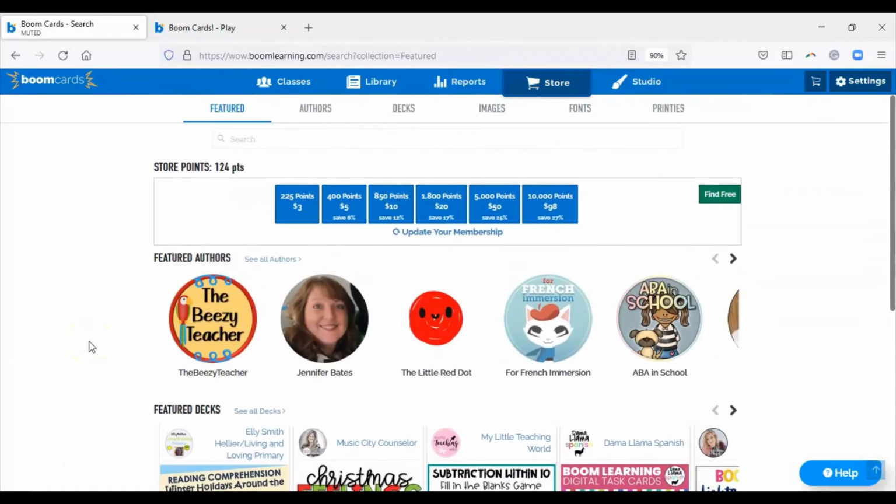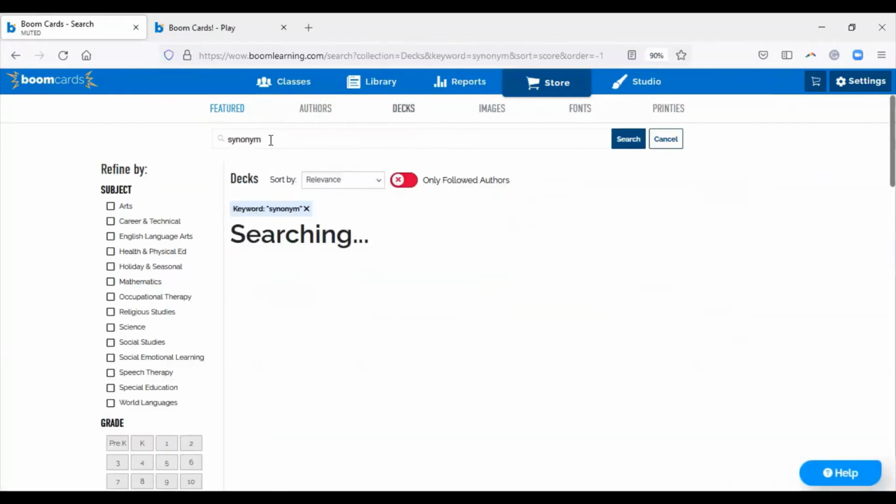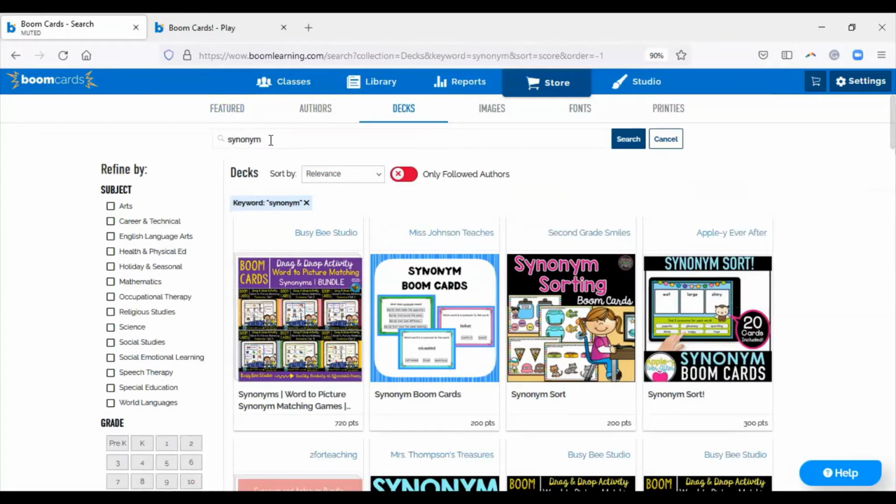So now we are going to search for something specific. Let's say I want to find a synonym activity. So I'm going to do a search and just type in synonym. And this is what I see as far as the results.